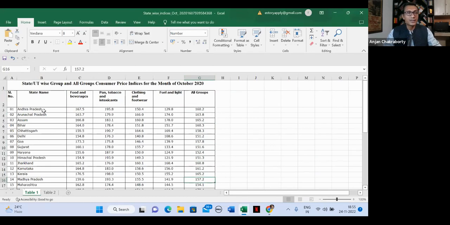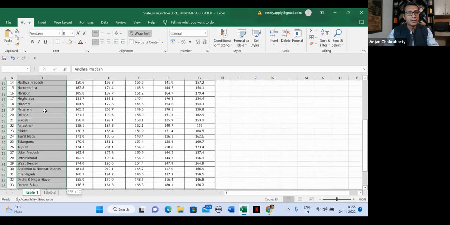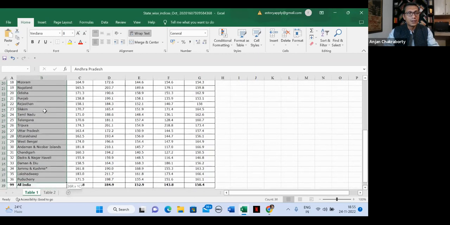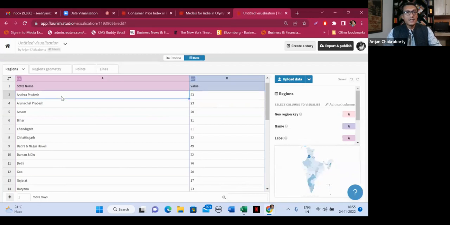Simple thing. I'll just click on Andhra Pradesh. I'll copy this entire list of states, okay? Till Puducherry, right? Control C. I come here. States. Click on the first state that you can see over here. The first state, here it is in alphabetical order. I'll click on the first state here and Control V.